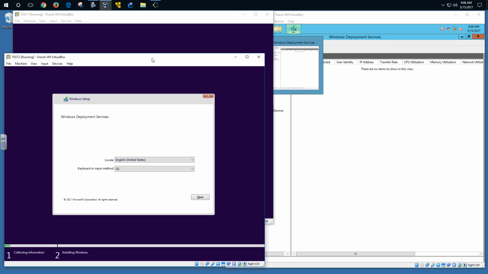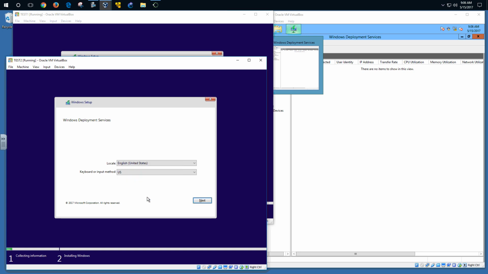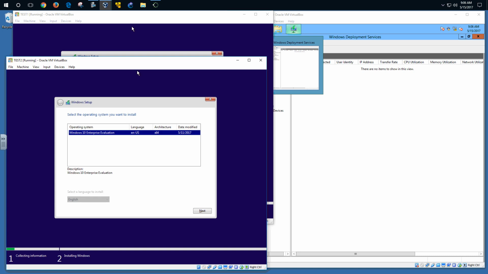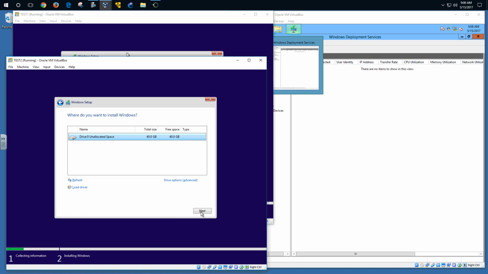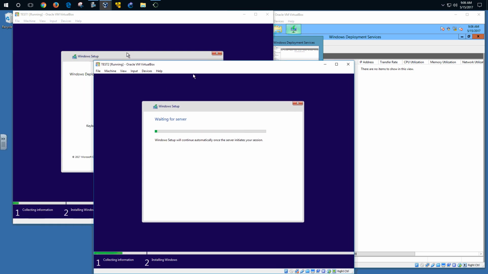Okay, I'm gonna do the usual setup for this one. I'll click next. I'll put my domain here with my username and my password. Okay, I click OK. I'll wait a little bit. It's asking me which image. That would be the image. Where to do it here. And you see, I'll click now. And you see, it's waiting. Okay, it doesn't do anything.